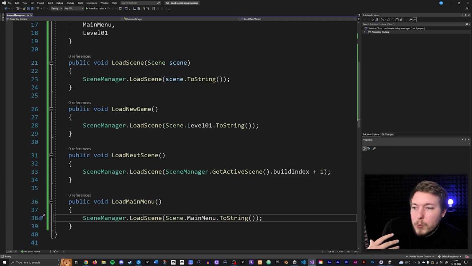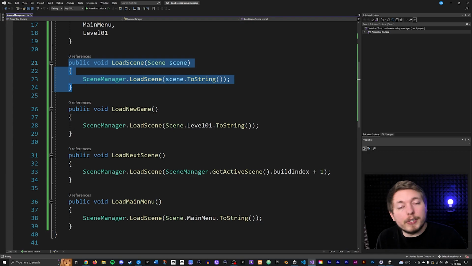Again, you could just work with LoadScene and that would be perfectly fine. But I think it's just kind of neat to have some methods in here that just take care of doing one particular thing inside your game, like loading up a new game or loading up just the next level inside the build index or loading the main menu or something.